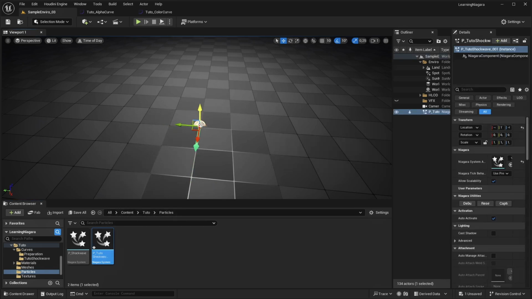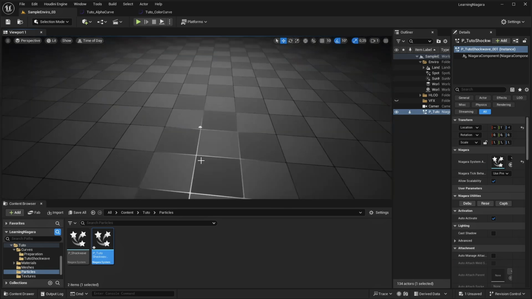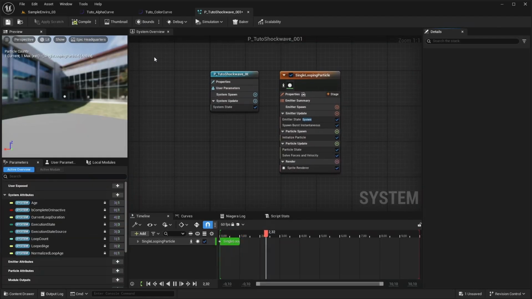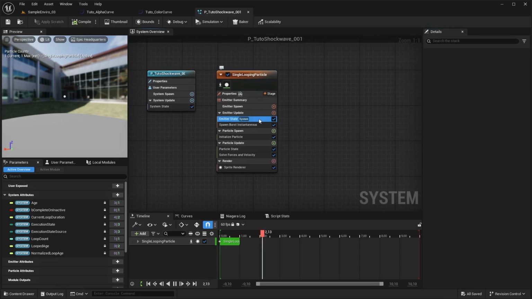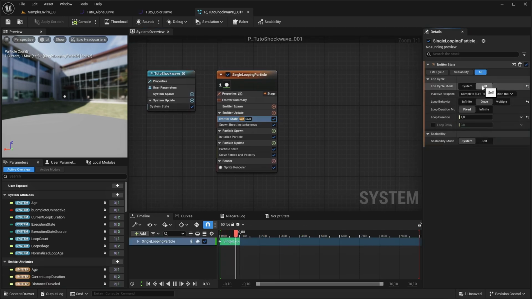If you don't want to see the icons, you can press the G key, so it will hide everything and show you only the particles, like this one. So the last thing we need to do is open it to set up a few things. First, we'll select our emitter state, select the life cycle mode to self, and click on infinite.